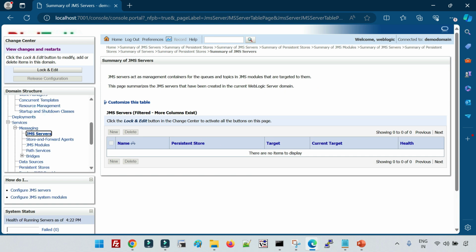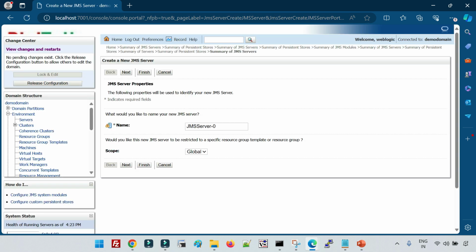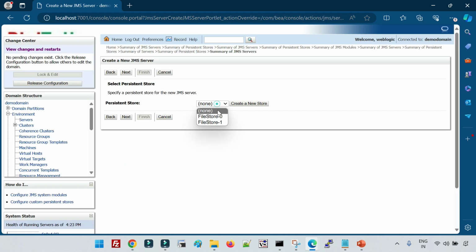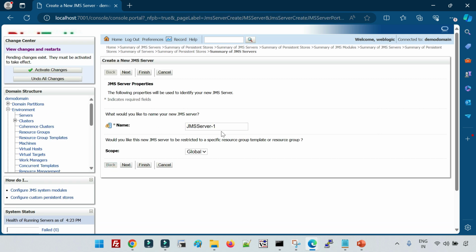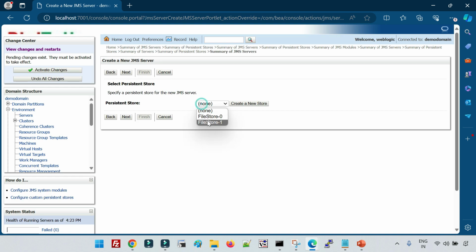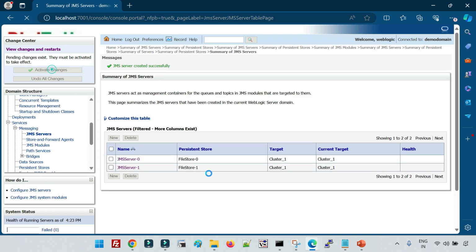Similarly, let's go to JMS server and quickly create two JMS servers. The first JMS server, we will assign it to file store 0. Next, and then we will target it to the cluster. Finish. Create a new second JMS server with the second persistent store. Target it to the cluster, then click on finish and activate changes.